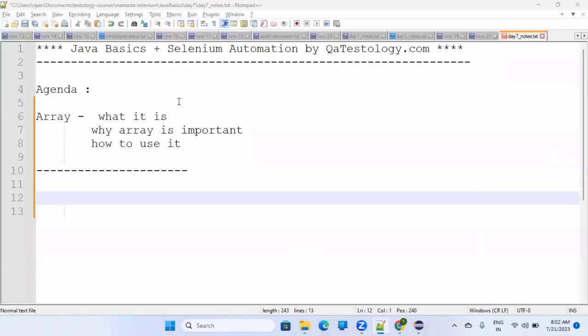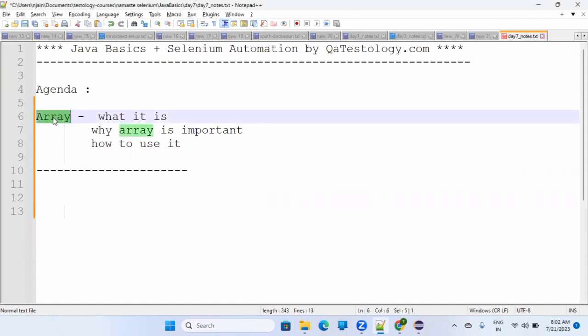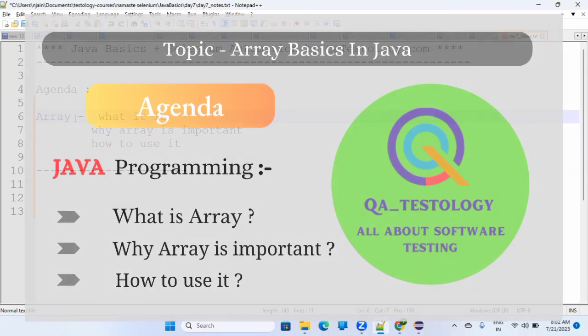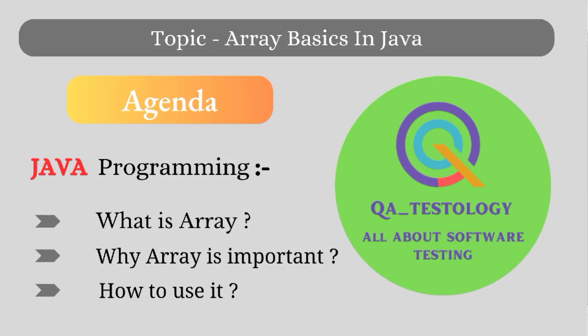So today's topic will be arrays. On our big journey, we are learning Java basics and the Selenium automation part, right? But today we are going to learn about arrays, and we'll talk about what it is, why an array is important, and how to use it. Okay.